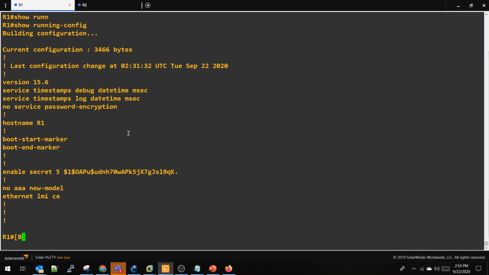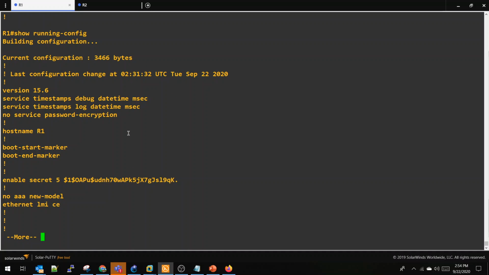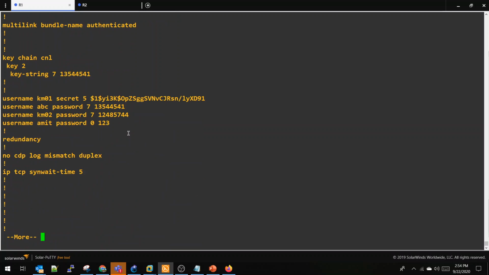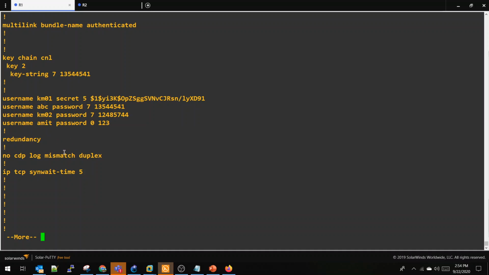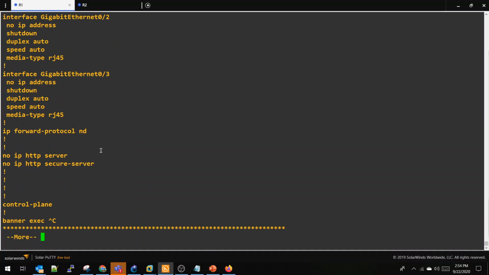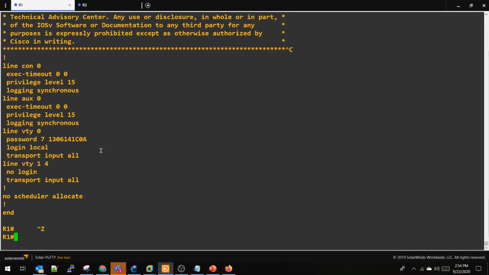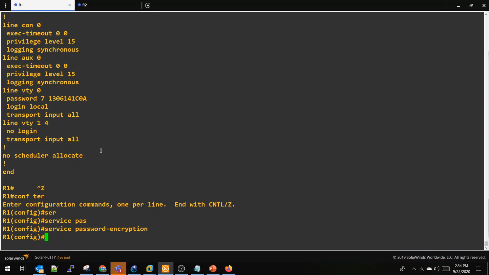If I look for Amit, you can see that it is visible over here. Let's first encrypt it with type 7, the default one, and we'll try to crack it. Config terminal, and we say service password encryption. Now the password is encrypted.